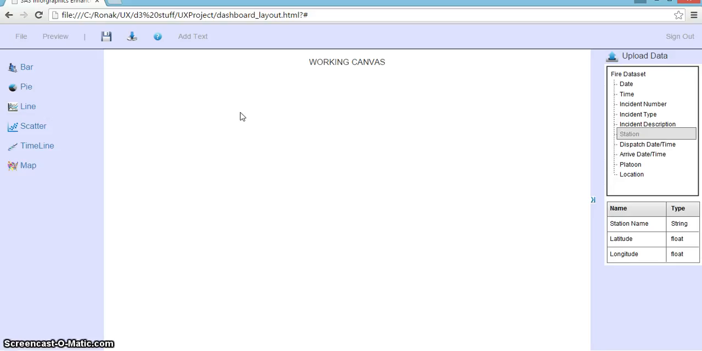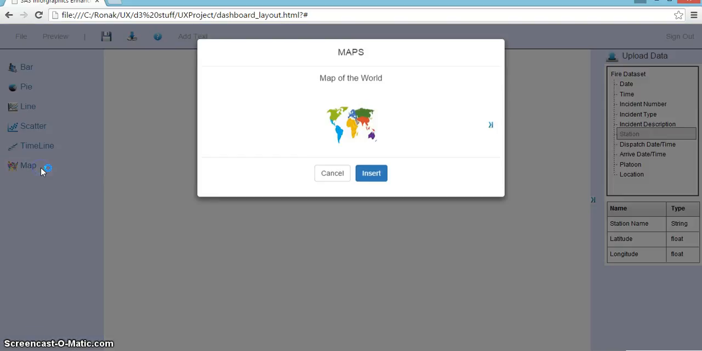Let's rewind to what our story was. We wanted to find out the number of incidents in a current week served by a platoon for a particular fire station. So let us first build the map which will give us how many fire stations are there in this Raleigh city. So here on the left hand panel I click on map.